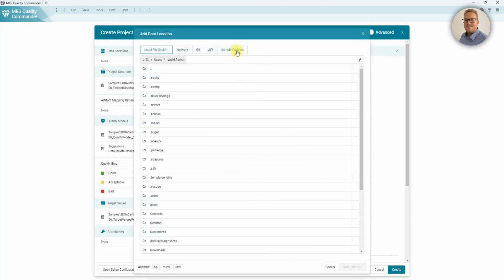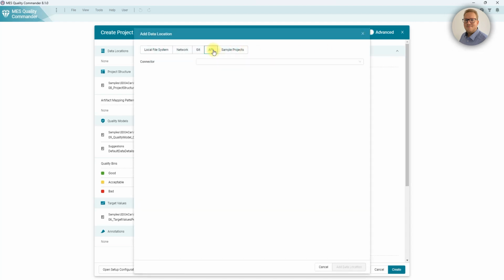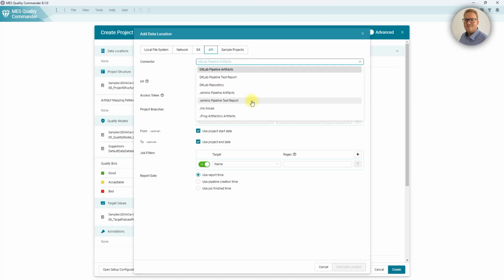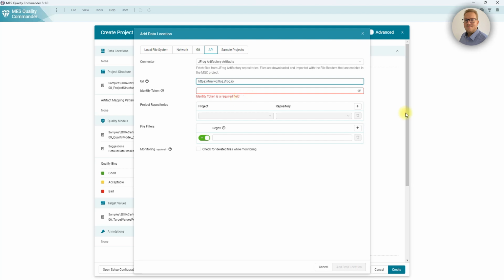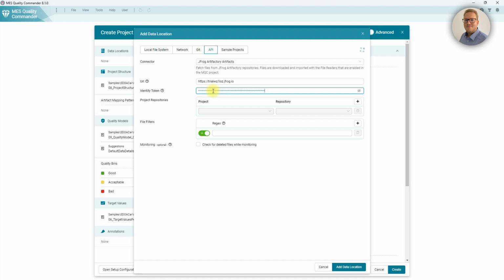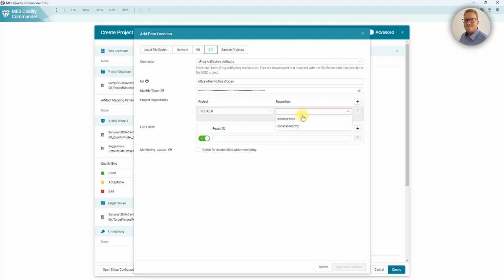When we add a new data location, you can select API and then select the JFrog Artifactory Artifacts API connector. Here you have to provide the URL of the Artifactory repository, in this case a trial account, and the previously created identity token. After both are provided, the projects that are available for the user of the identity token are selectable, and the repositories belonging to that project.